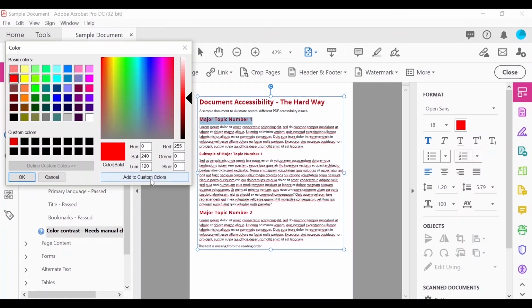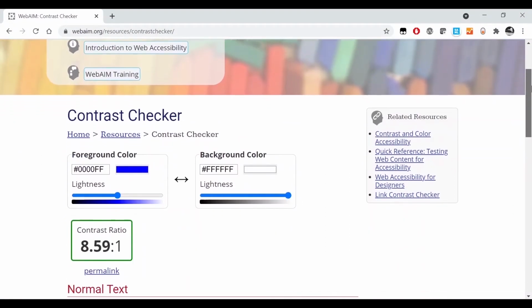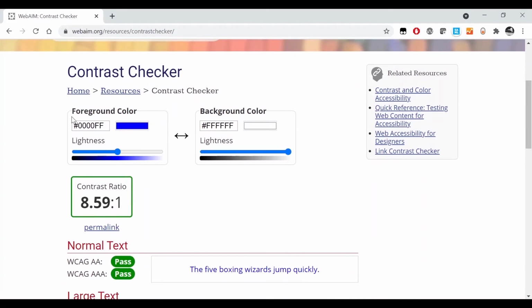I'm going to remember that, and we are going to go to an online color checker to see if the contrast ratio meets accessibility standards or not. A simple web search for contrast checker will usually provide you with a good contrast checker. In this case, we will use this WebAIM contrast checker. I'm going to scroll down and input that color value into the foreground color, which typically represents the text. If you have a background color, you can enter that as well.